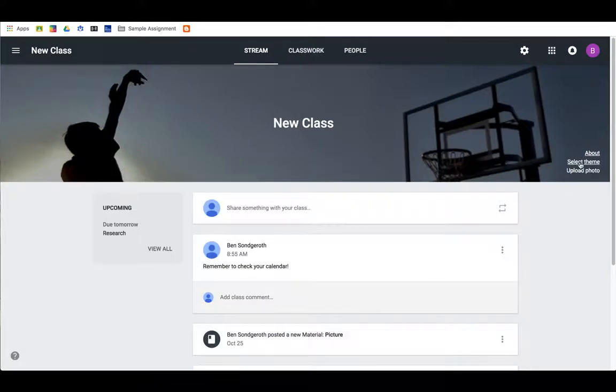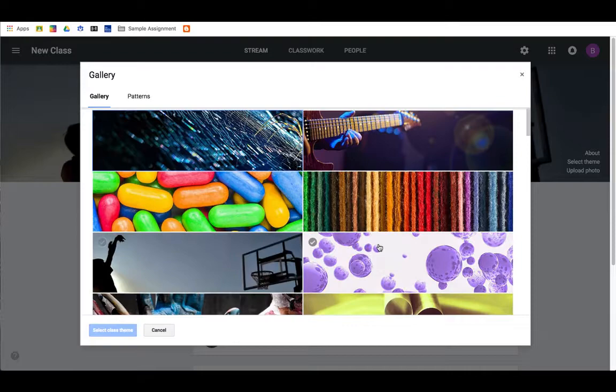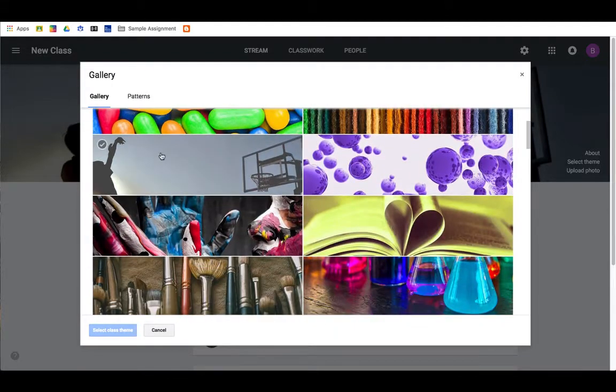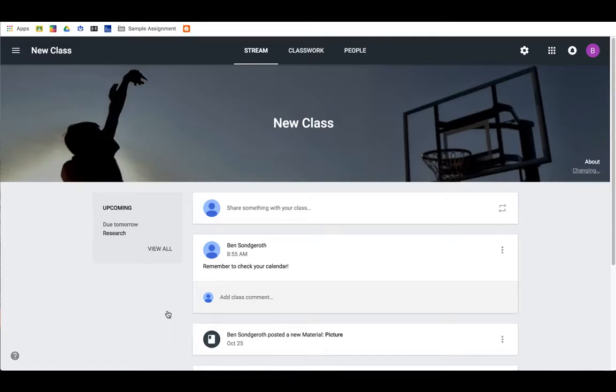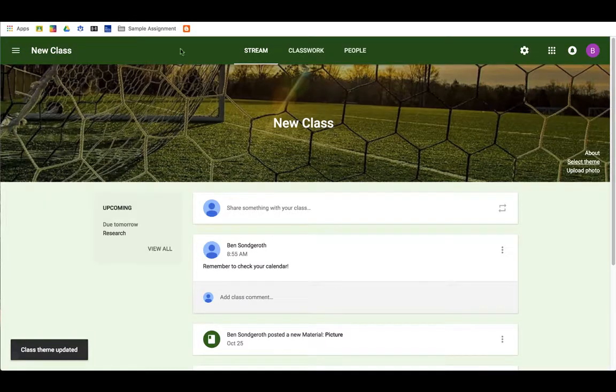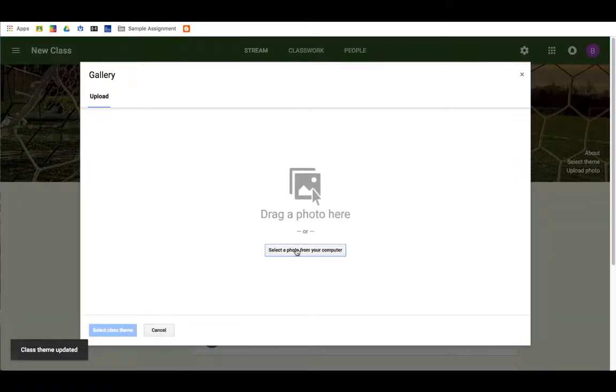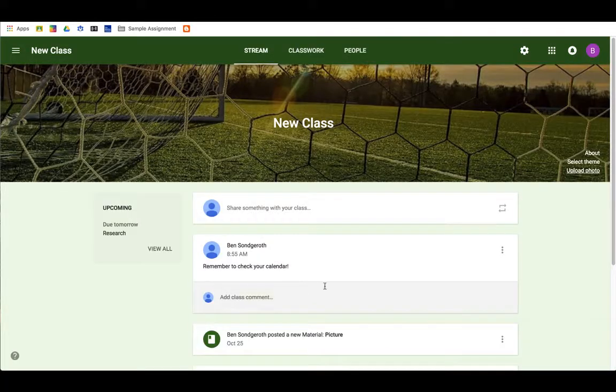The other two options you have over here are theme and photo. If I select a theme, you can see I can actually change this from the basketball player shooting hoops in the background to, say, the soccer net. When I do that, it's going to update the picture in the background, but you notice all of my color schemes change as well. So it's a little customizable in that way. And you can also upload your own picture here if you wanted to. So you could select your own photo. It could then become the background for your class.